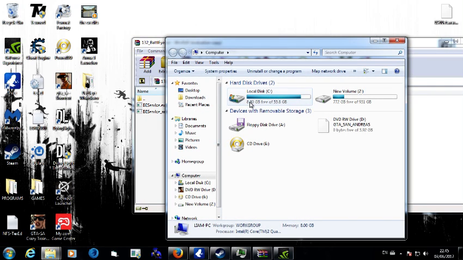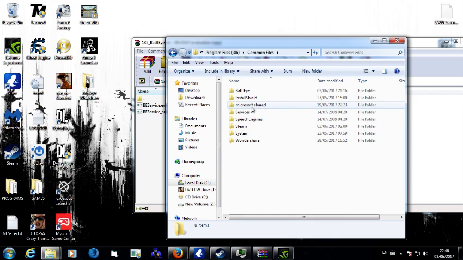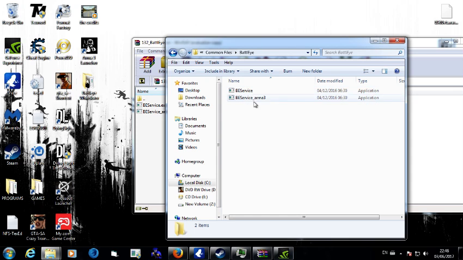So what you're going to do is download it. Then go to your local disk, Program Files (x86), then go into Common Files and then Battleye, and in here you have these two files or applications: Battleye service and Arma 3.